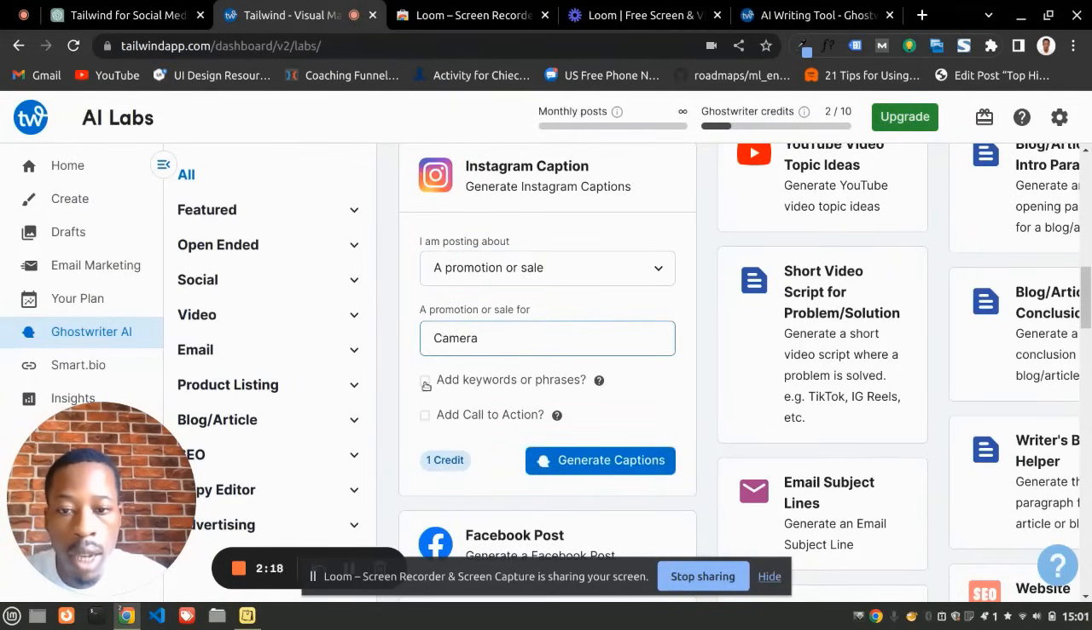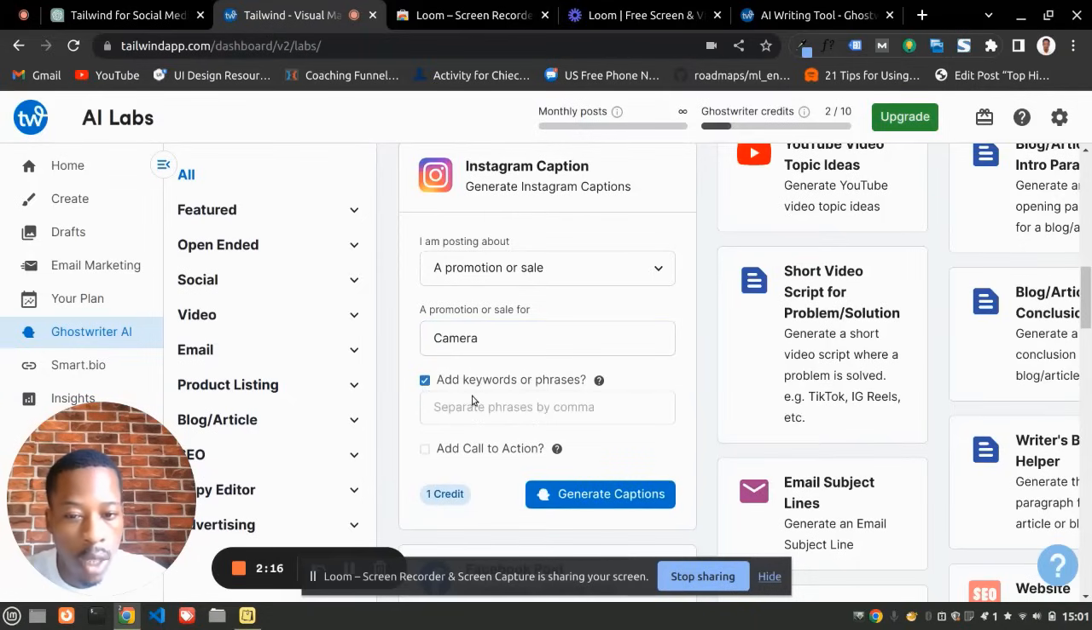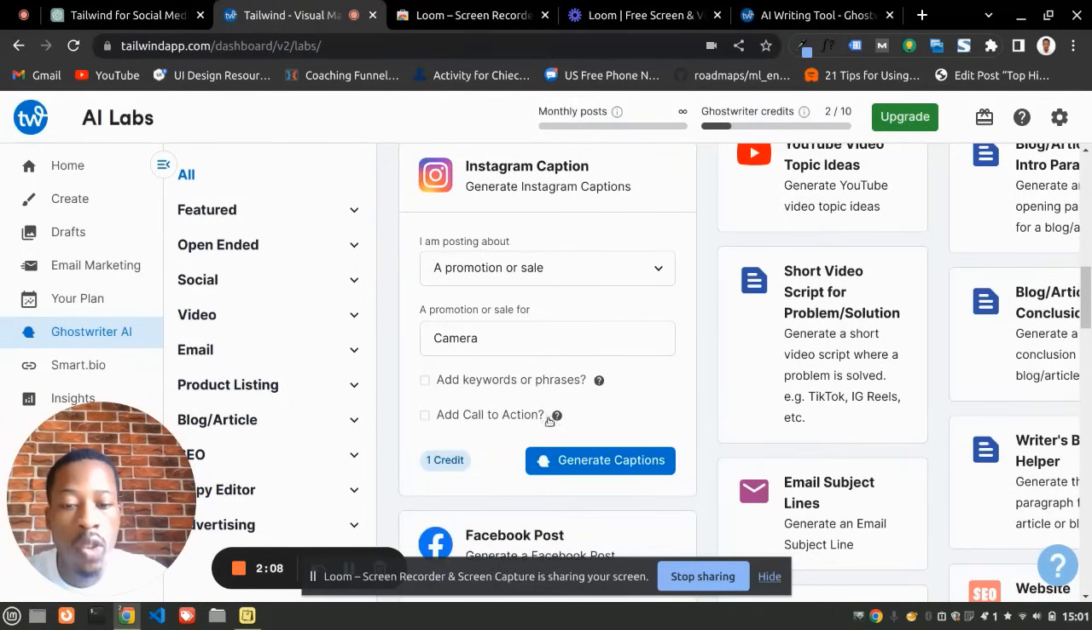Okay. So you could click here to add a keyword or phrase, but I don't want to do that right now. And you could also add a call to action. I also don't want to have that added right now. So I'm going to click this button that says generate captions.